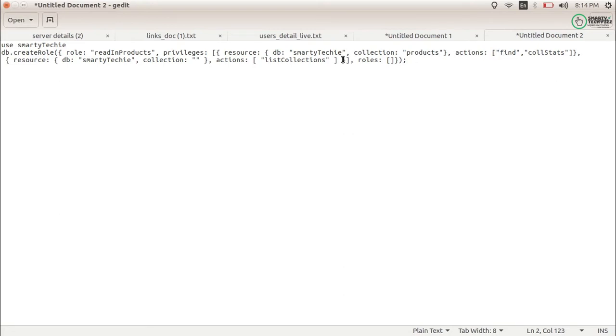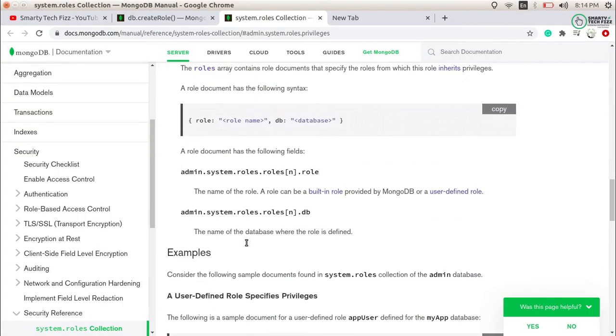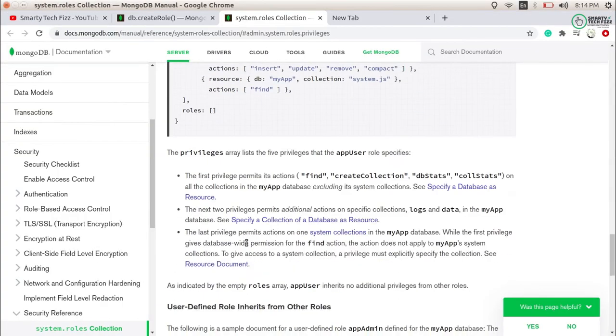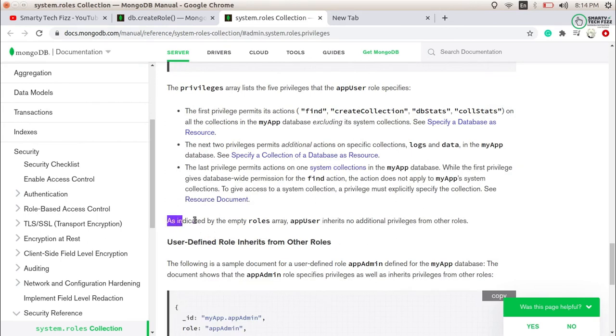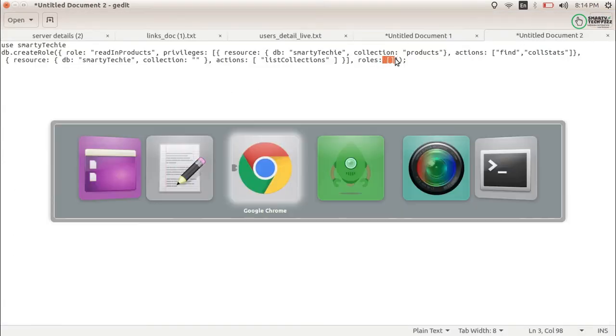Okay, so after the privileges you can provide the roles as well. Let's say you can see that the line given here is, if you have indicated the empty roles array, here you can see that that is the empty role.